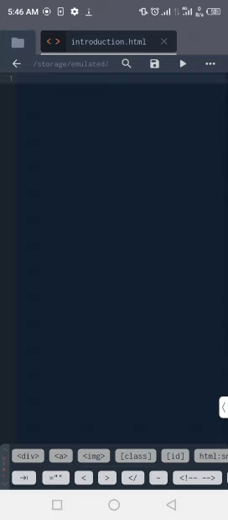Just as I said, this is a quick overview. I just want to get you started, to get your hand into something. We are going to start with the skeleton of HTML, but before then, if you look at the top, we have the name of our file.